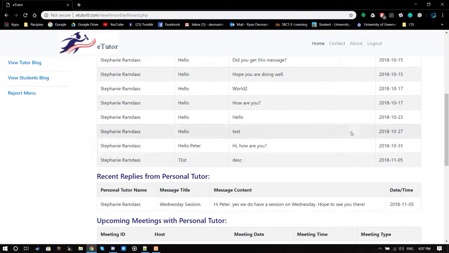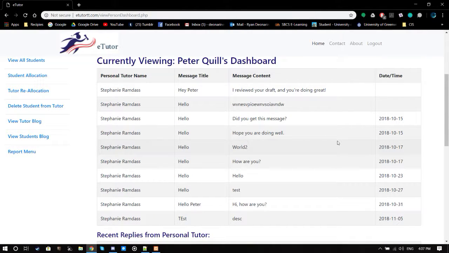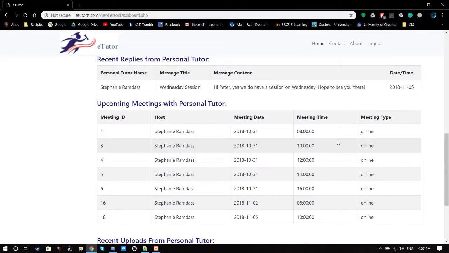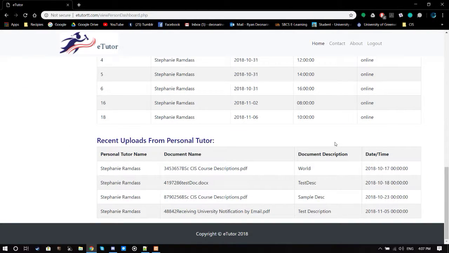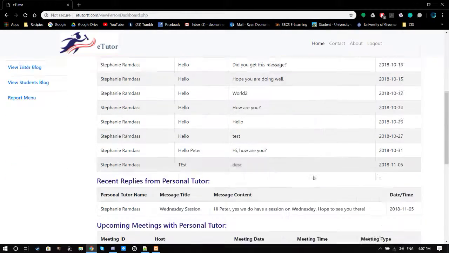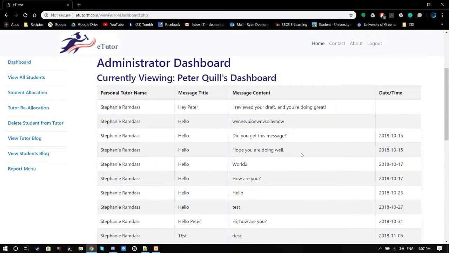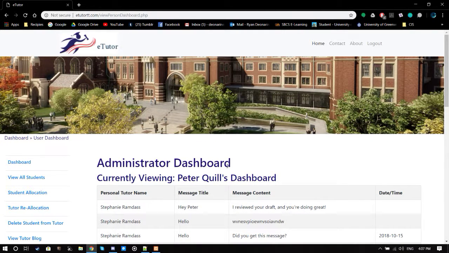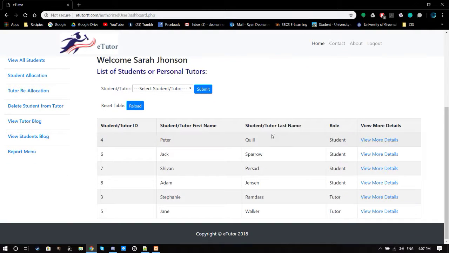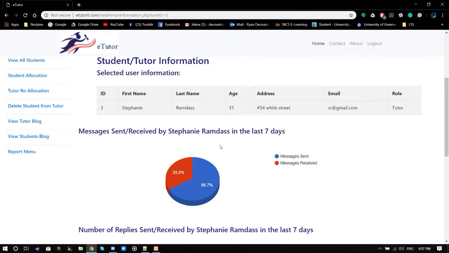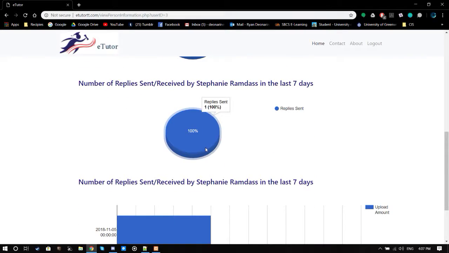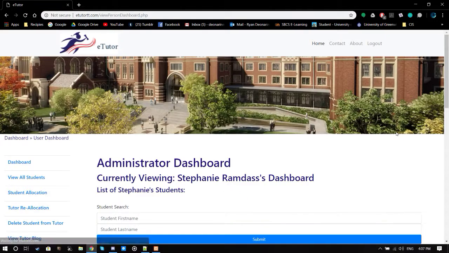Now, for this dashboard, the consideration for things only shown in the last 7 days wasn't made. We made that consideration a little late in the development, and we didn't transfer it across to the admin view of a dashboard. But for the sake of an administrator, this should be sufficient, and of course this can be fixed in future. So moving back to the dashboard to view a tutor, for instance, you can click on view more details, and you can view all Stephanie's details. Full information, replies, messages sent and received, uploads made, and of course you can view her dashboard.